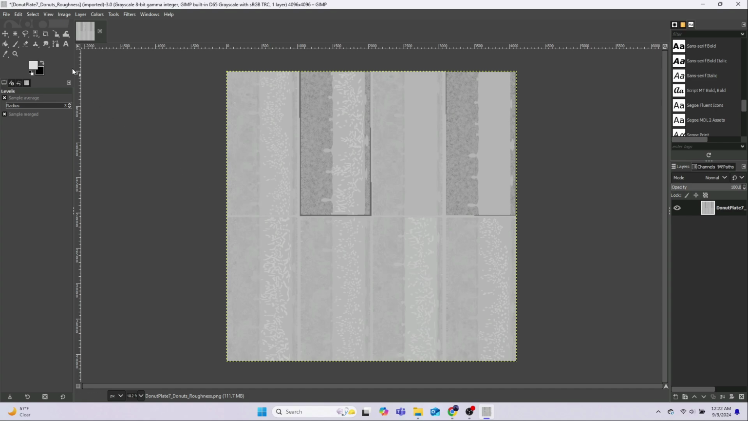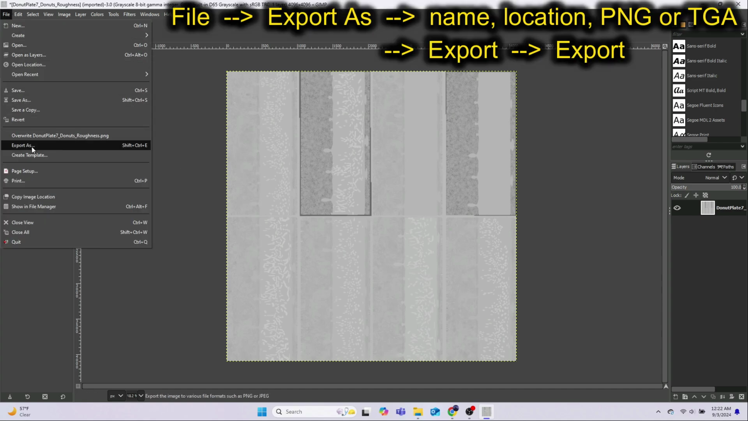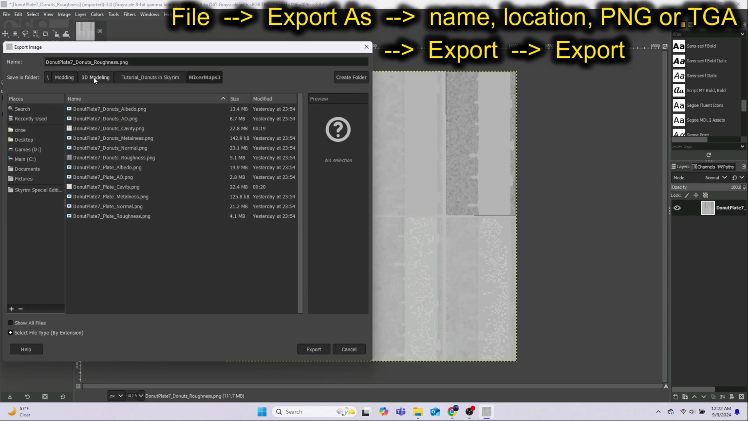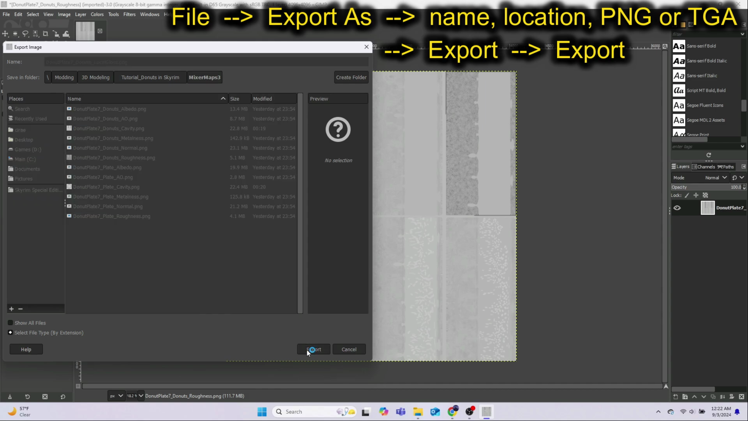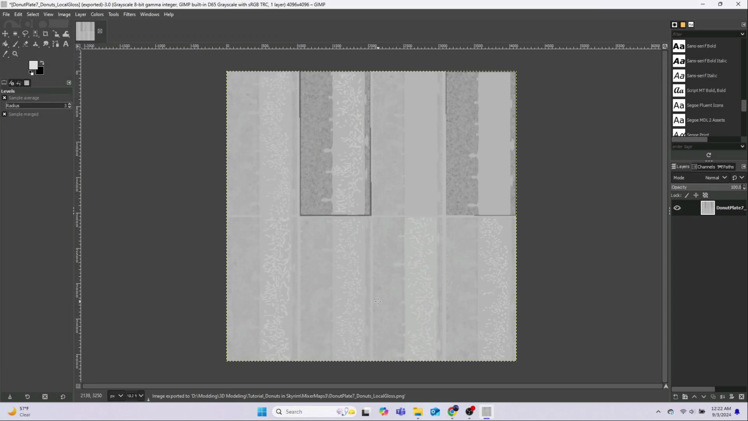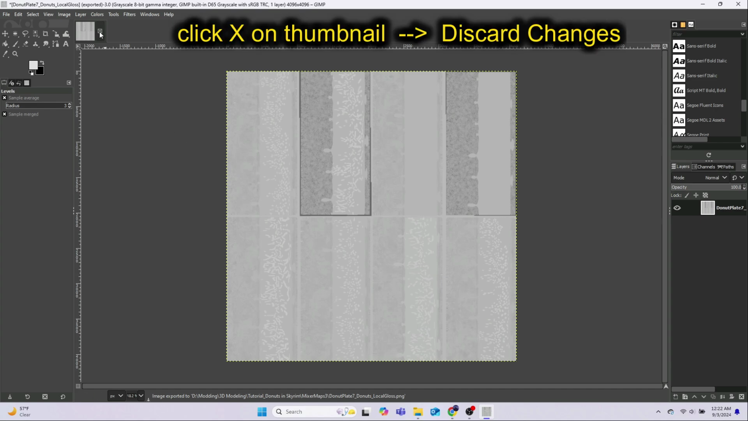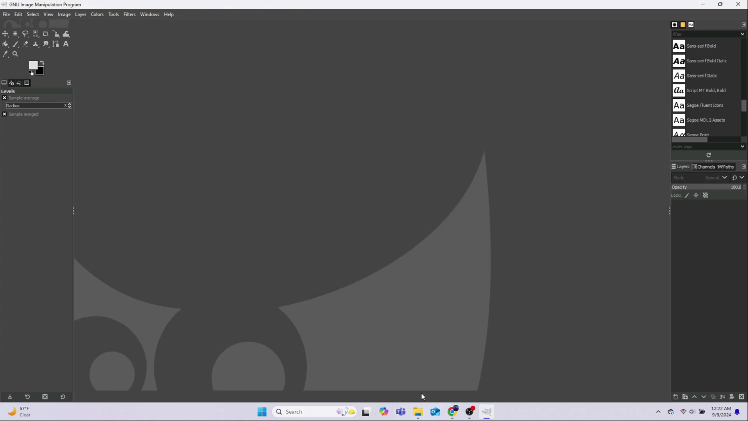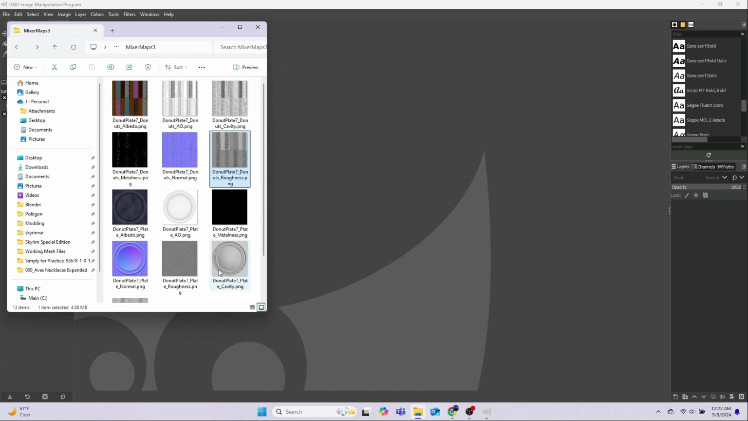Once you are happy with it, go to File, Export As, choose the location and file name, type should be PNG or TGA, and hit Export, and then export again at the pop-up. When that's done, close the donut local gloss map. You can discard changes, and now we repeat for the plate.